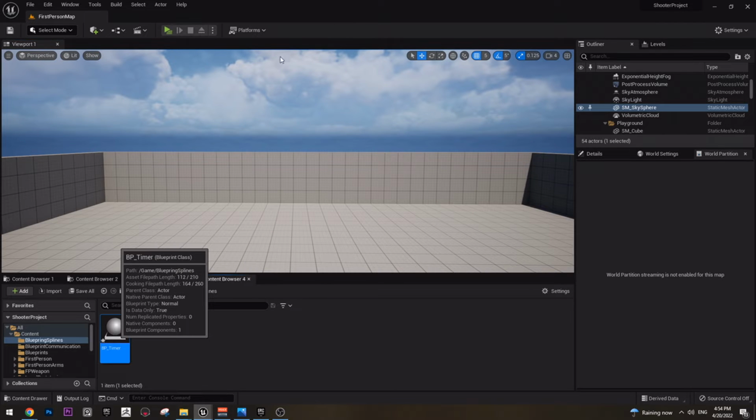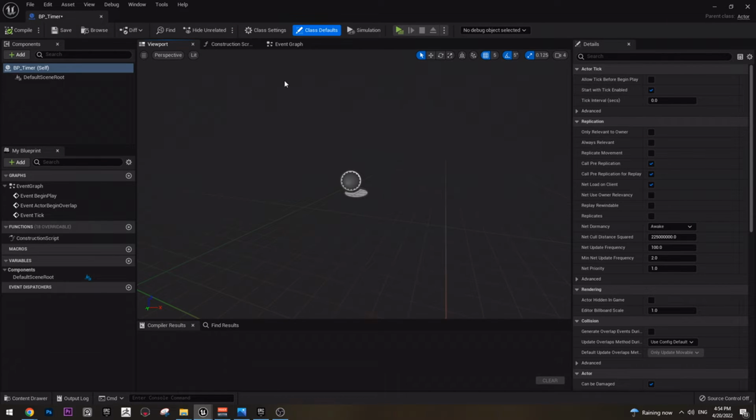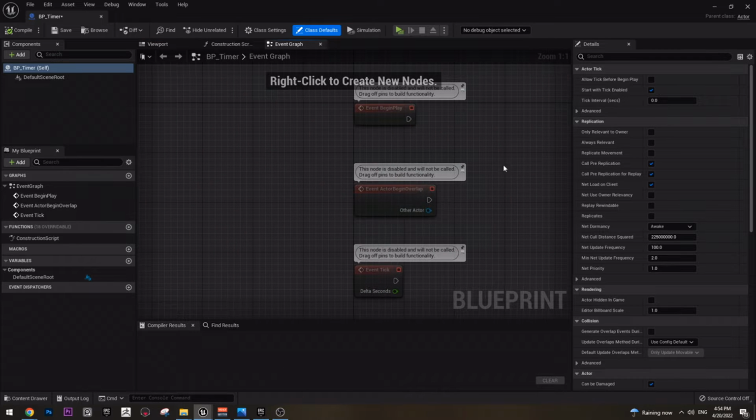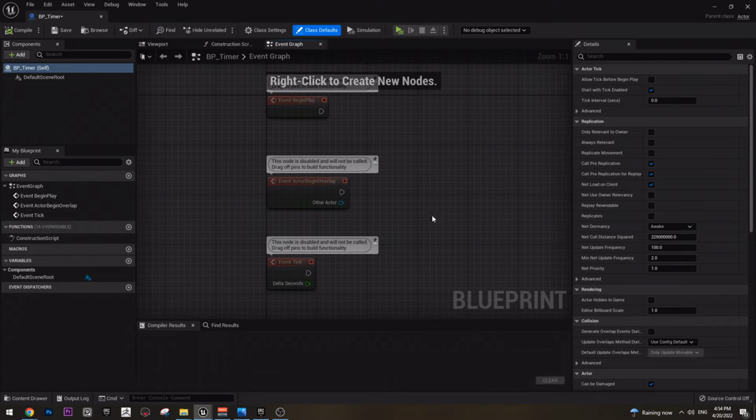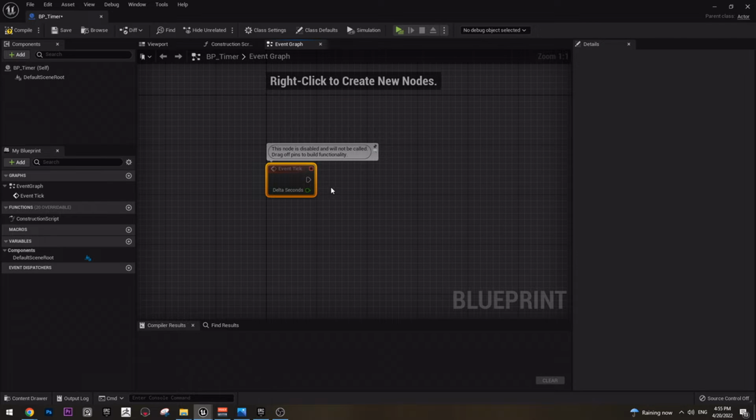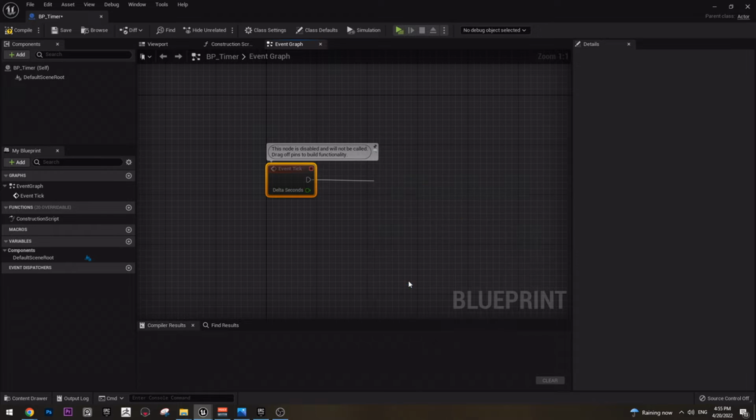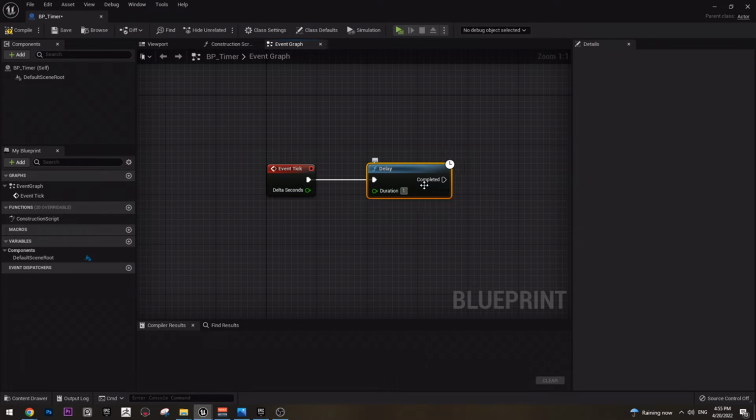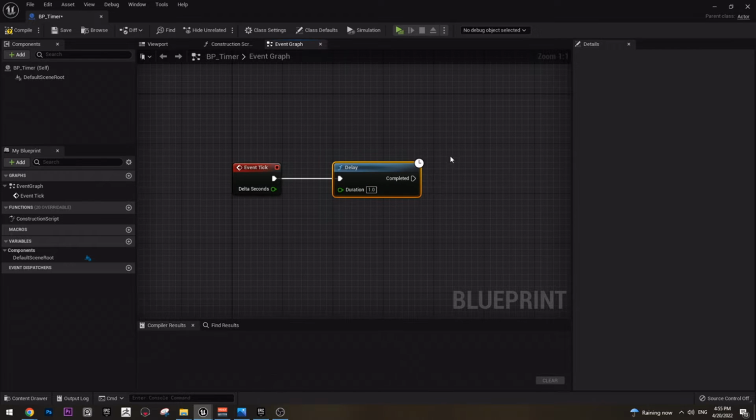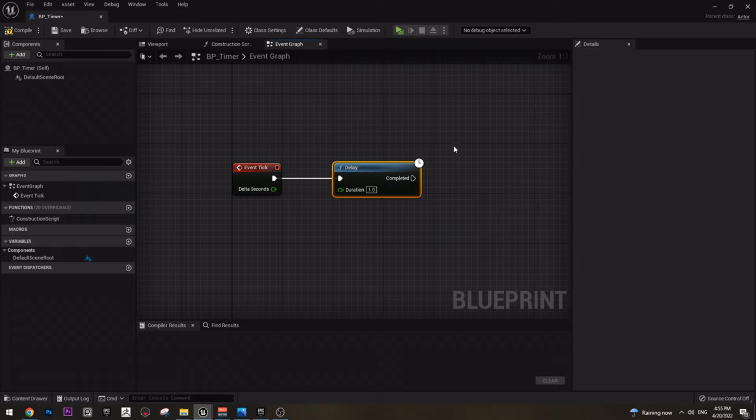So open this blueprint. What do we need to create a timer? Well, we can create a timer in a few ways, but let's just go to the Event Graph and go to the Event Tick function, and all you need to do is create a delay. Now if you put 1 second here, it will delay every 1 second. So you can use this to create something every second.